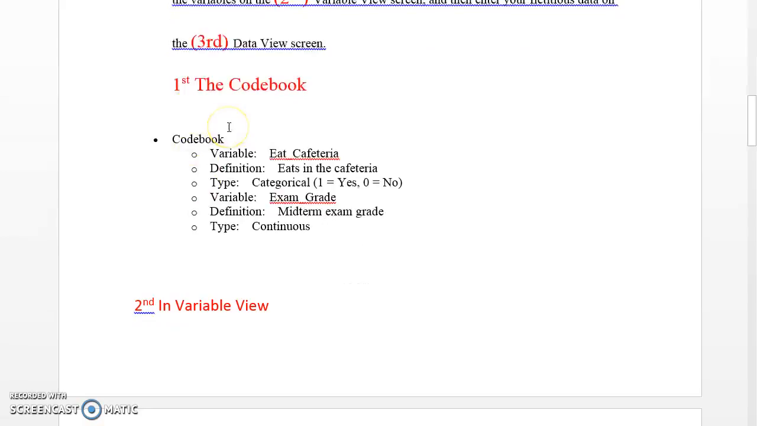First, the code book. A code book is how you define your variables, what you're going to do. This will mean more to you after you see the video on this, but variable 1: eat in the cafeteria or not. Definition: student eats in the cafeteria. Type: it's categorical. You either eat in the cafeteria or you don't. And it's normal in SPSS, you don't have to do this, but we use 1 for yes and 0 for no. You could use 1 and 2. It doesn't matter, but that's the code we're going to give it.